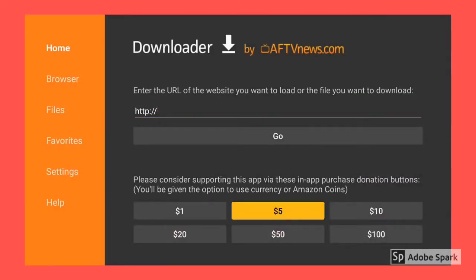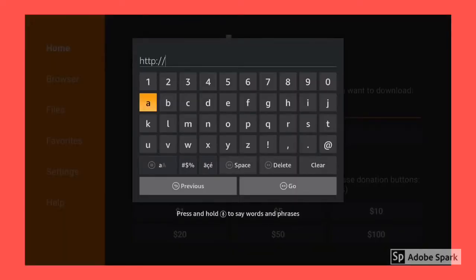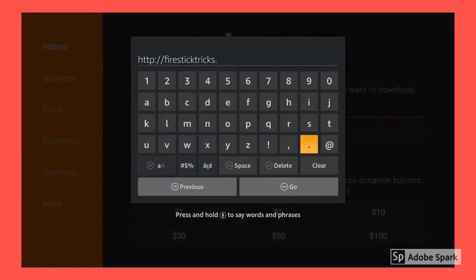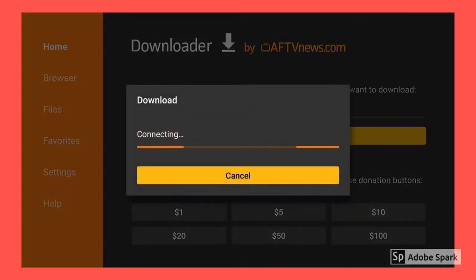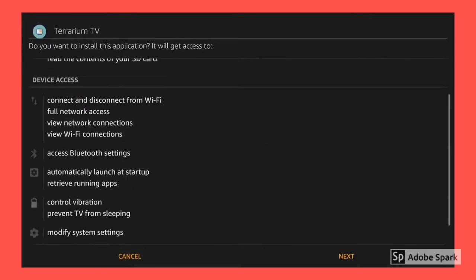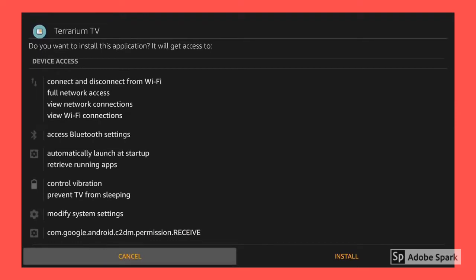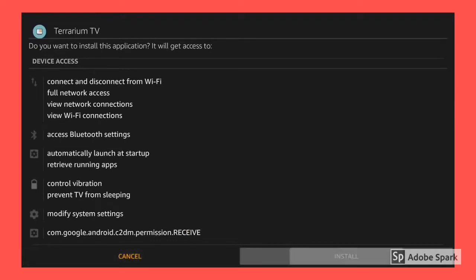So once we have this page open, we are going to want to go to the URL here and type in this address. Once we type in the address, we're going to have a download option that pops up here. Go ahead and let that download. I'm going to scroll down to the end of the page here and select Install.